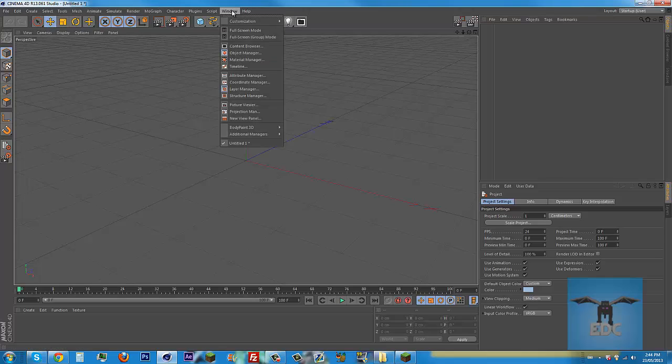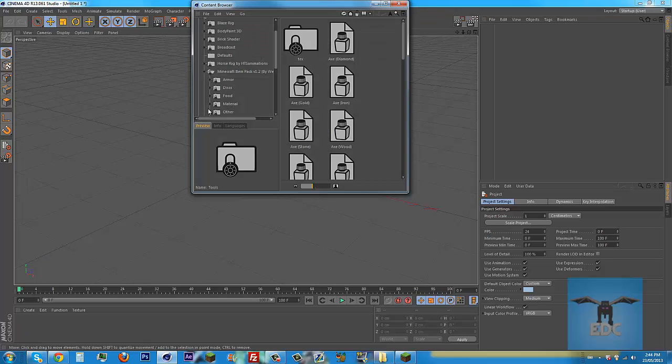Here I'm using Cinema4D R13 Studio, and for customization, you just want to open the content browser. On R12 there will be a content browser, but it won't look the same. Just open it up. If you don't know what it is or where it is, post in the comments below, and I'll help you find it.